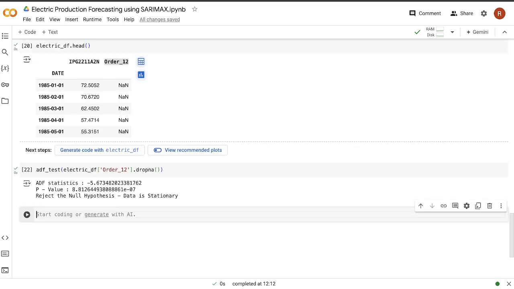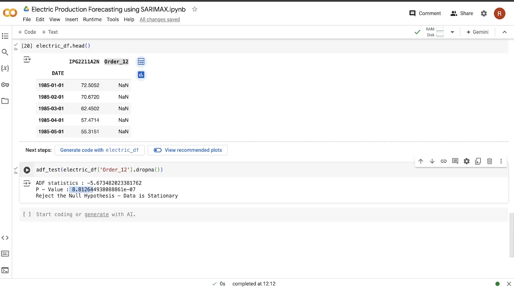Now as you can see, the p-value is less than 0.05. You can see that it is actually 8.8, but it is not 8.8. It is e raised to negative 7. It's basically in a decimal format, preceded by a lot of zeros. So this value is lower than 0.05, which means the data is now stationary. And now we will plot our stationary data. We will see how it looks.